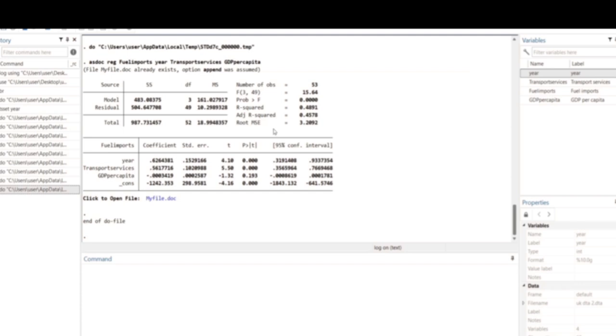So the next parameter is root MSE. This root MSE describes the residuals between one respondent and another respondent. It describes the residuals between two observations and respondents.